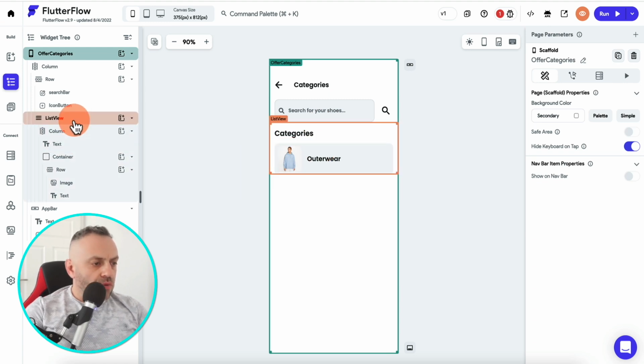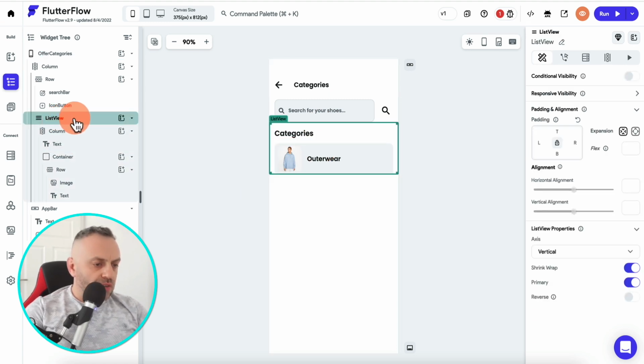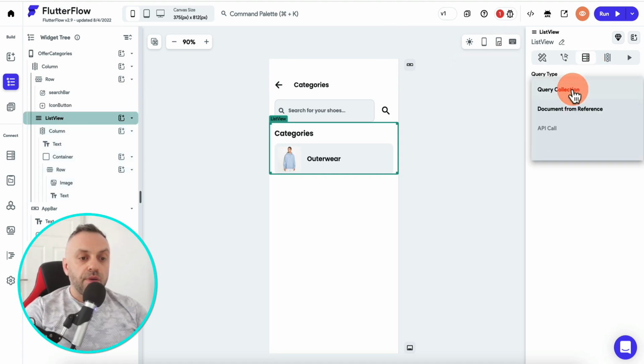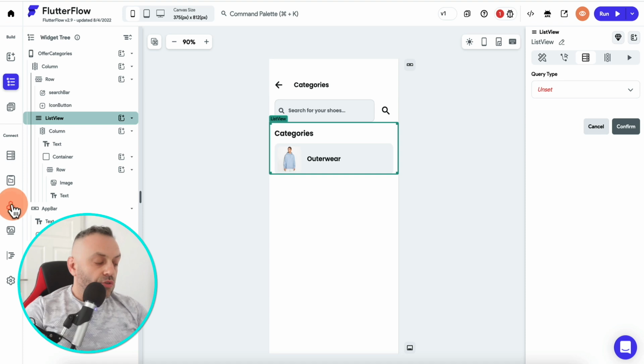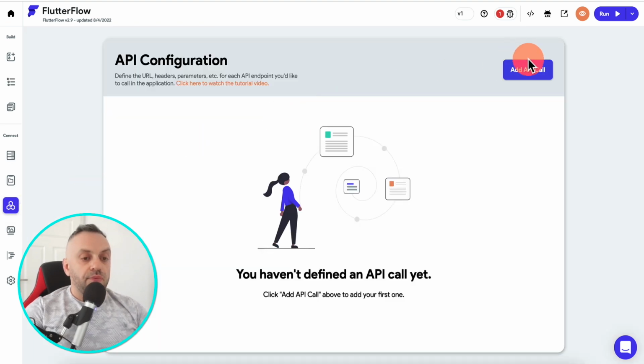And now what we want to do is we want to go to the list view, and we want this thing to replicate automatically. But before we can do that, we need to configure our API calls, because what typically you're going to be doing is you're going to do a backend query, and then you're going to be querying a collection, or you're going to be doing an API call. We don't have anything like that. So let's go and create our API call.